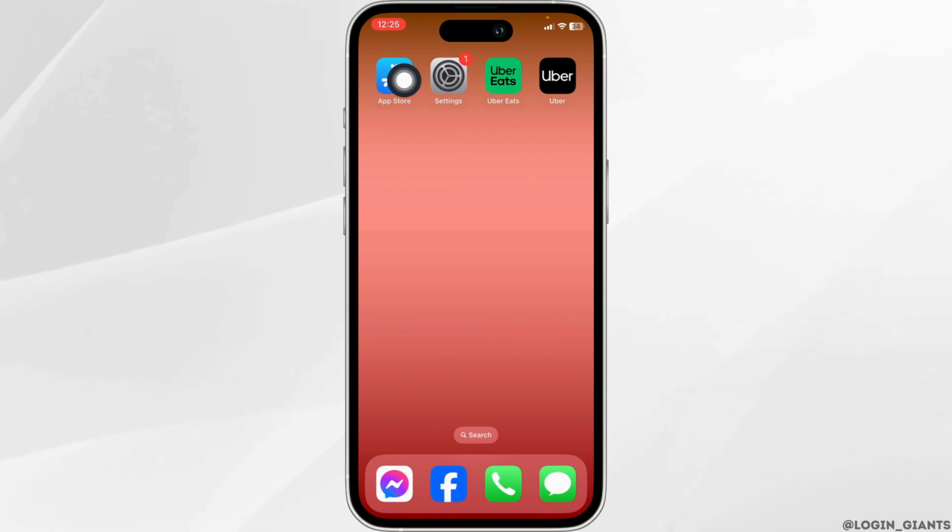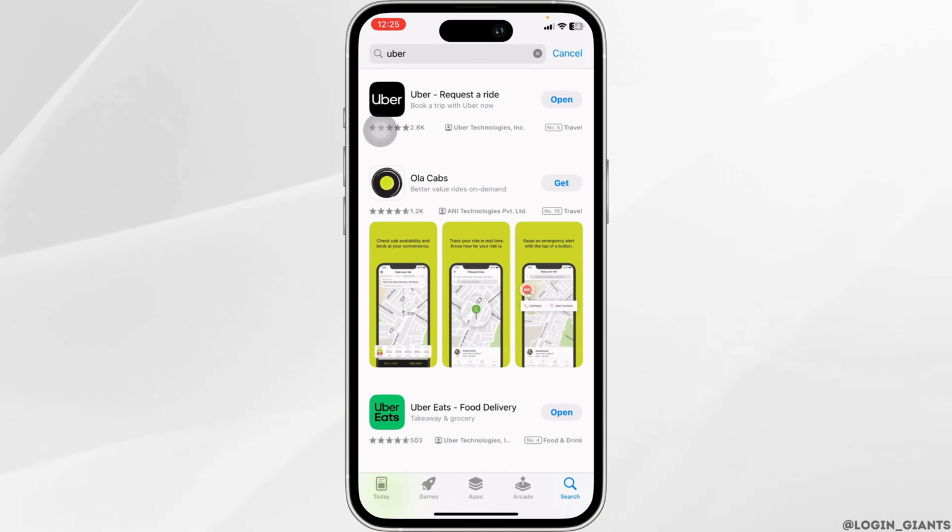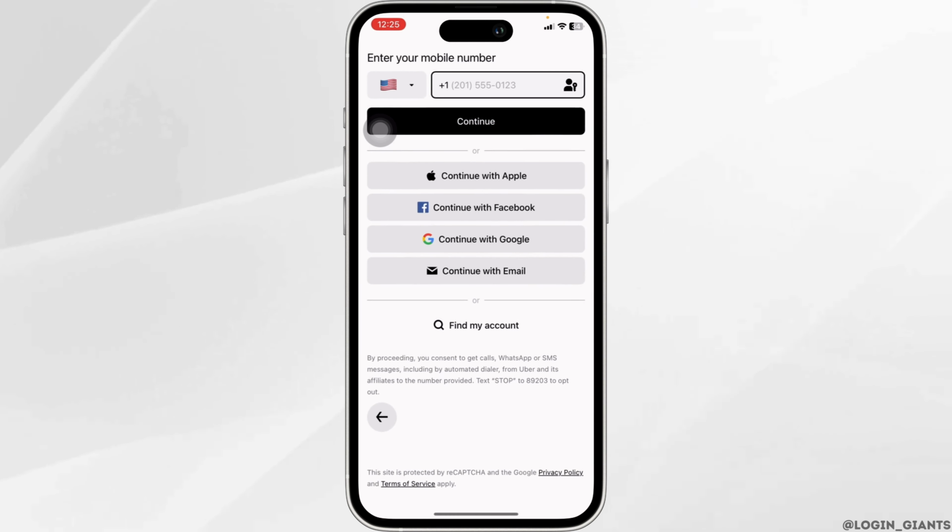If not, you can launch your Play Store or App Store. Search for the app Uber driver. Once the app appears, install it. Once the installation process is complete, launch the app. With that, you will enter this kind of interface.